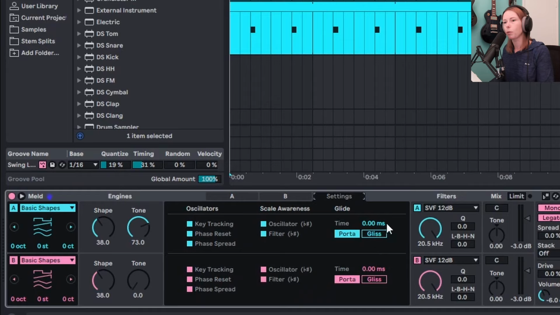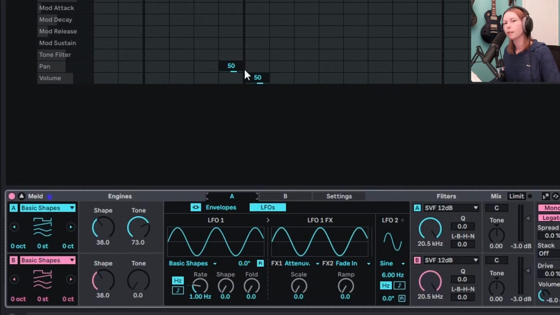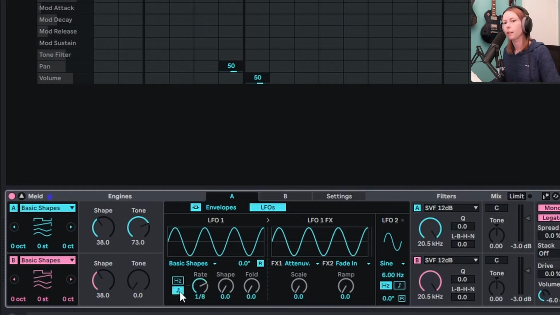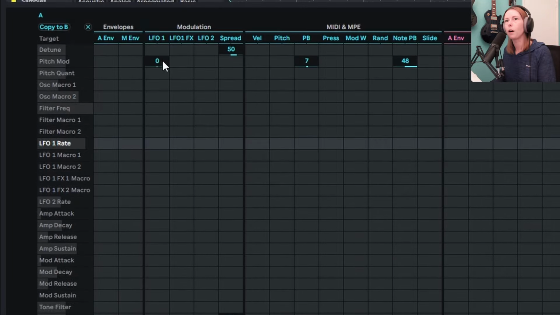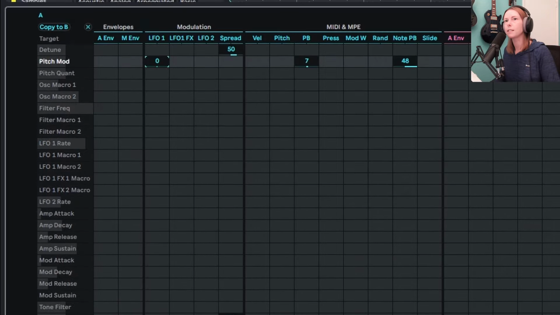And let's just turn that portamento on. Maybe about like somewhere like that would be fine. So you kind of hear that glide between the notes. Okay, so let's take LFO 1 here. And I want something kind of fast. So I'm going to change this so it's synced to our time clock. And maybe like 1/24th. And let's go ahead and map that to the pitch mod. Just again, slight. So maybe like 0.3.